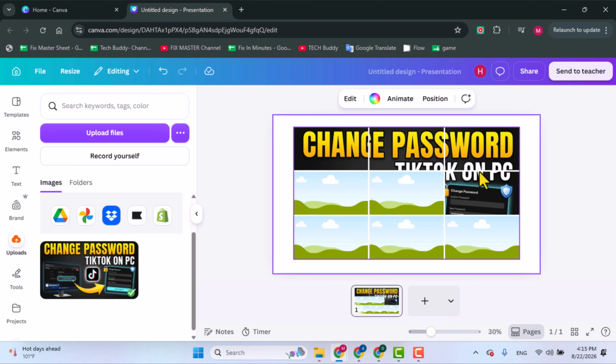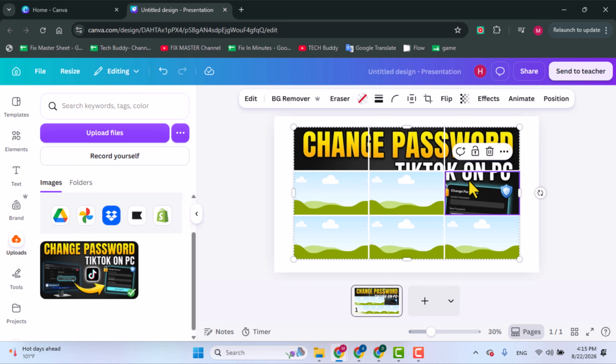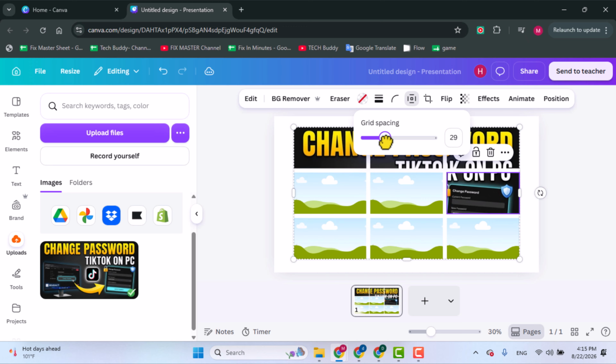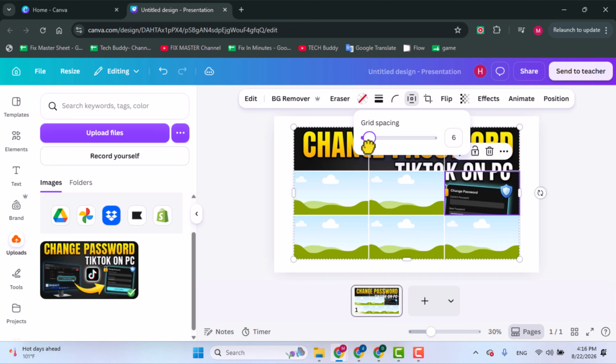Now you can adjust the spacing between the grid sections. Select the grid. Look for the spacing option. Increase the spacing if you want more space between the photos. Reduce the spacing if you want the photos to be closer together. Adjust the spacing according to your design.